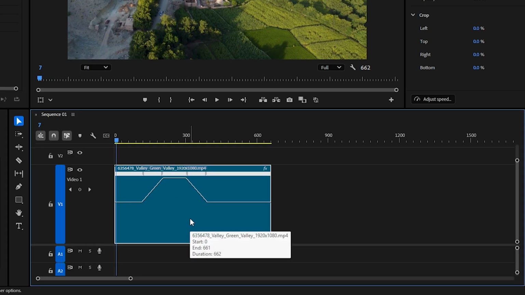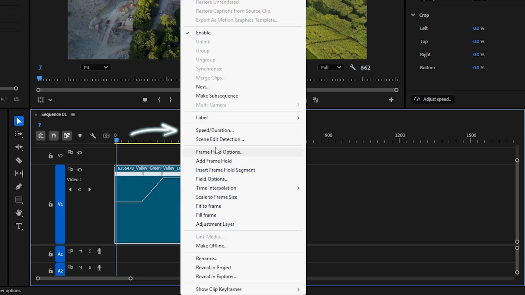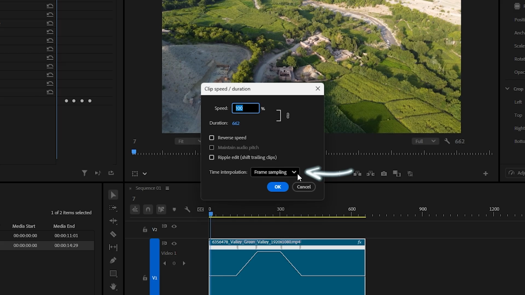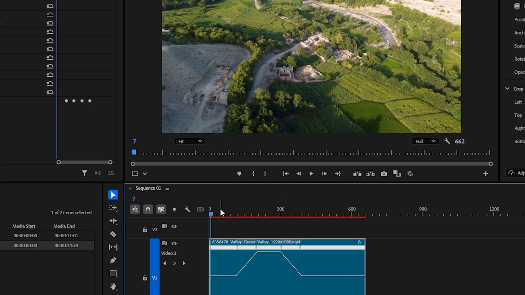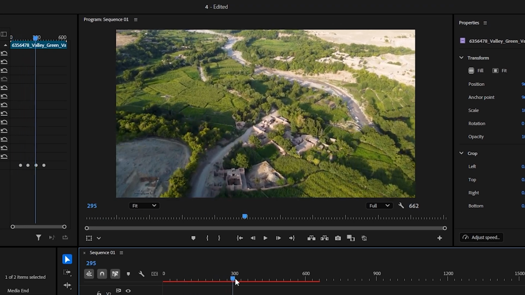If your ramp looks choppy, move back to the clip, right-click it, choose Speed Duration, open Time Interpolation, and set it to Optical Flow. Confirm it, and the ramp becomes buttery smooth.